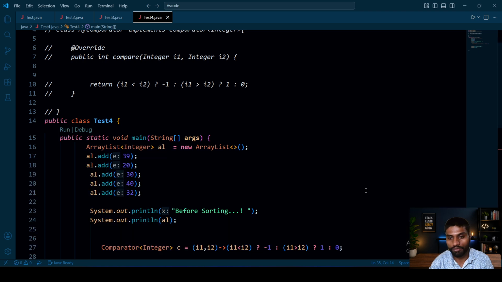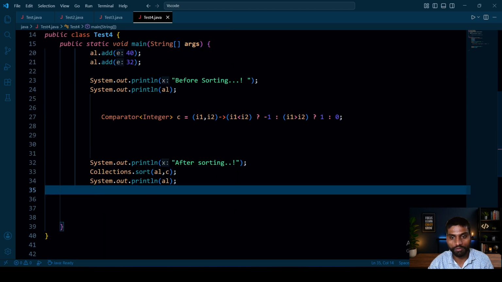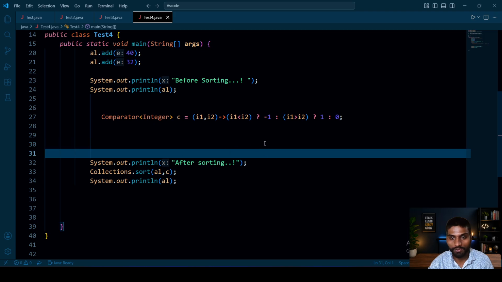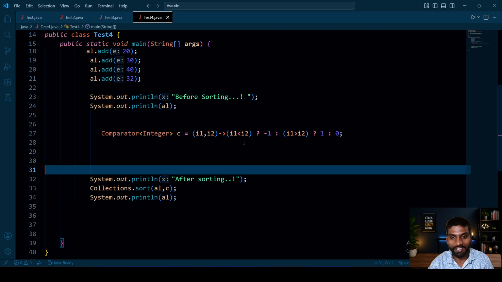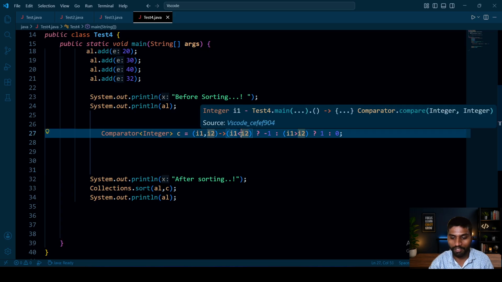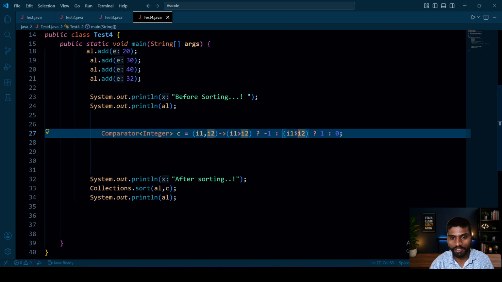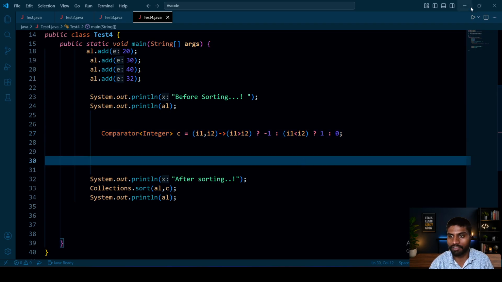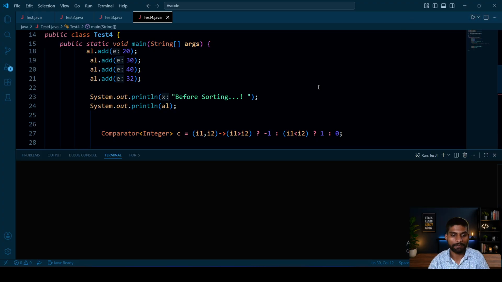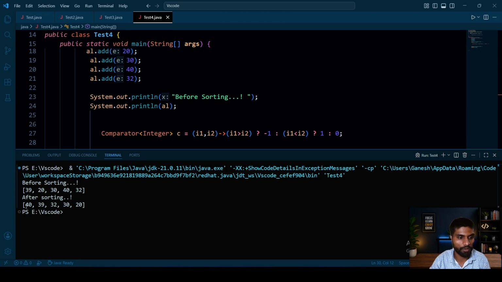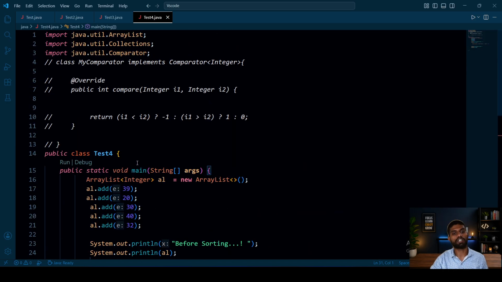If you want it in descending order, then just write this in reverse order. Check whether we are getting descending order or not. Yes: 40, 39, 32, 30. Yes, descending order. Okay, this is all about a comparator.